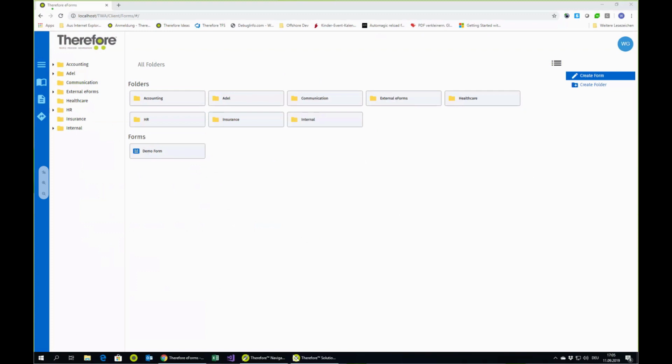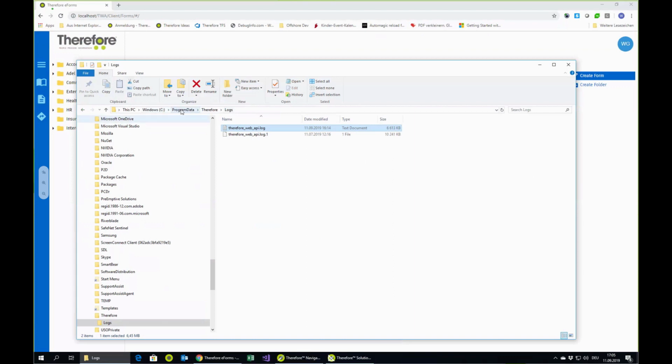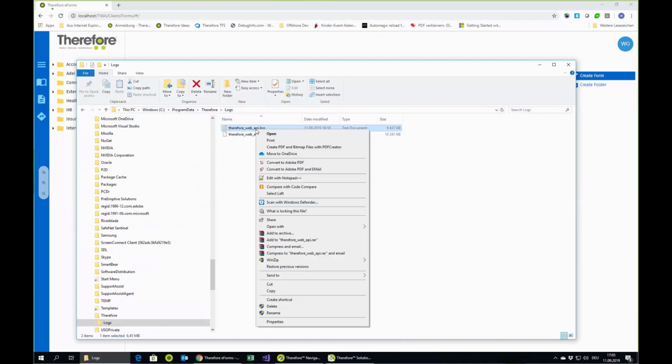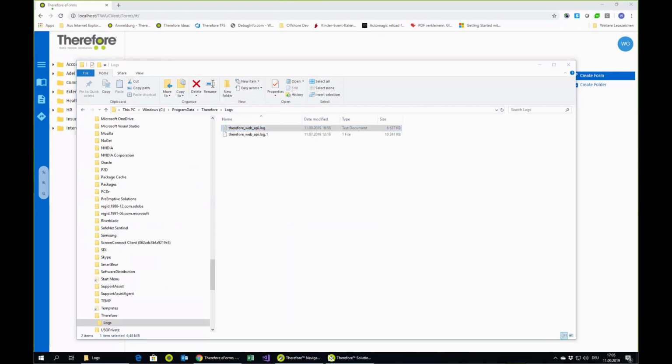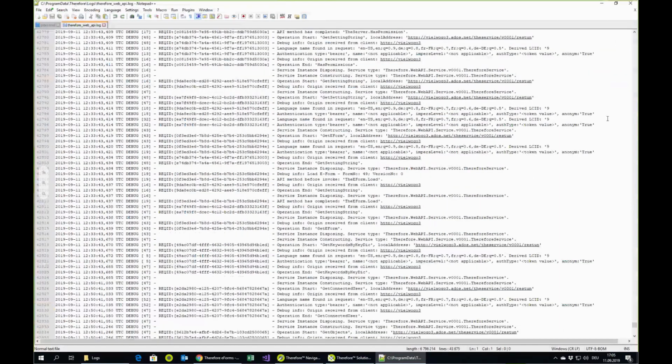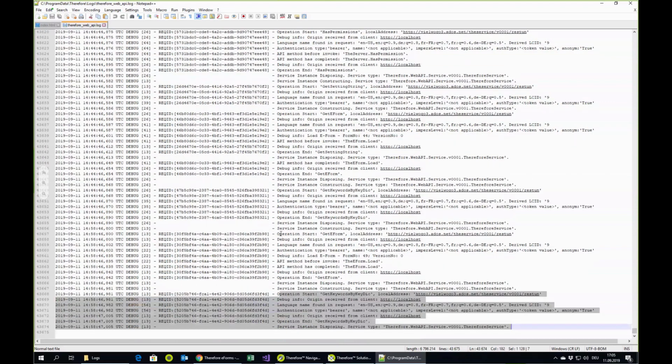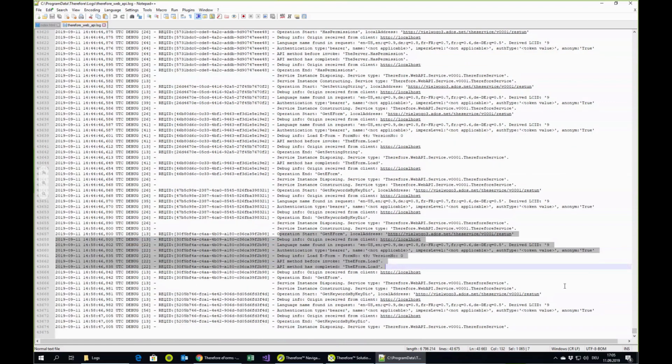So first we talked about the log file of the web API. So you see here that we are in C Windows program data, Therefore, logs. And here you have the web API log. And if you open it up, this contains quite some information about the backend code it's running and about the eForms operations in the background. So this is just a quite good source to debug the backend.